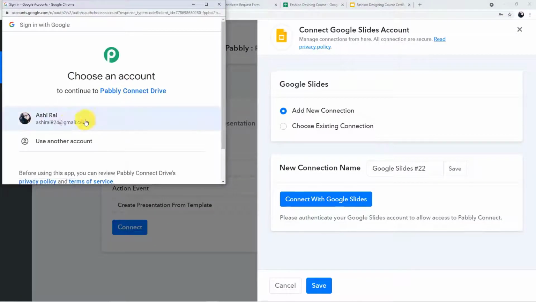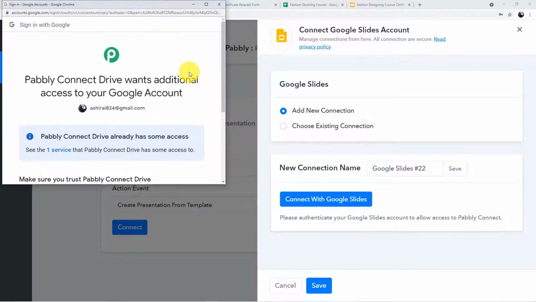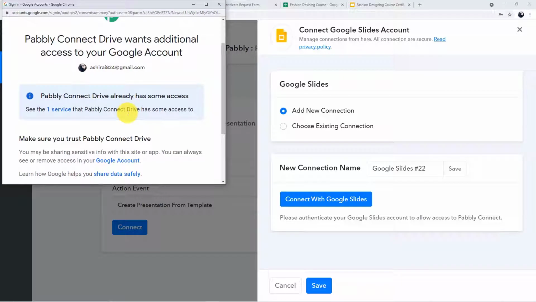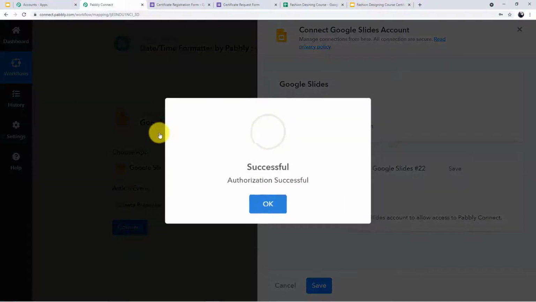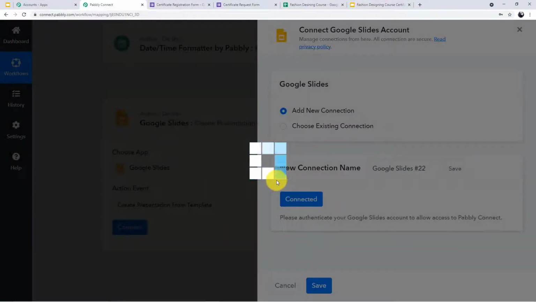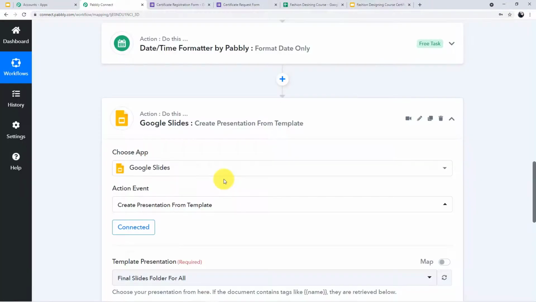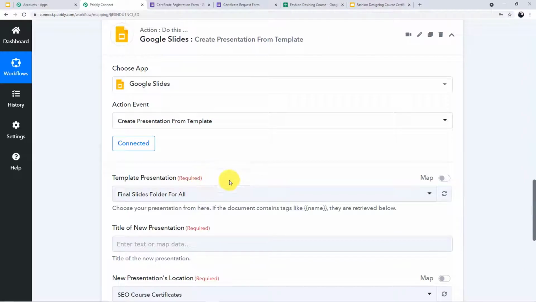Now I'll enter with this particular account and now Pabbly will ask me for my permission. You can freely press continue as your data is completely safe and secure with Pabbly. So click continue and let it connect. So we have successfully been authorized in. Let it load please. Now we have to fill the required fields.